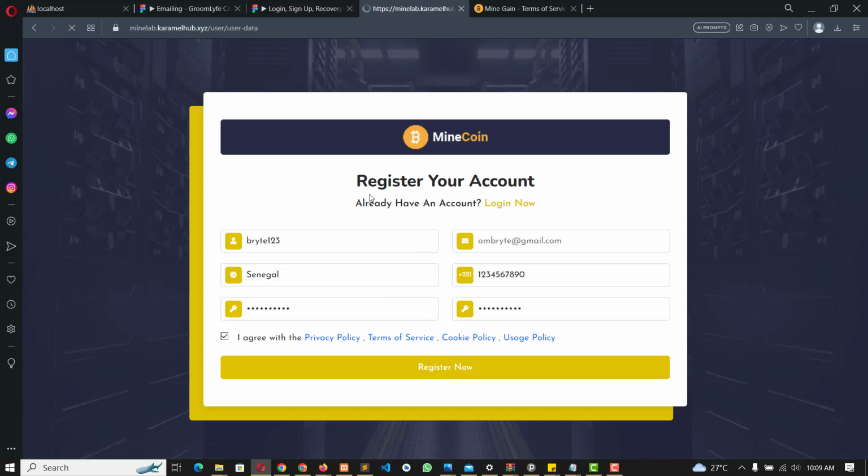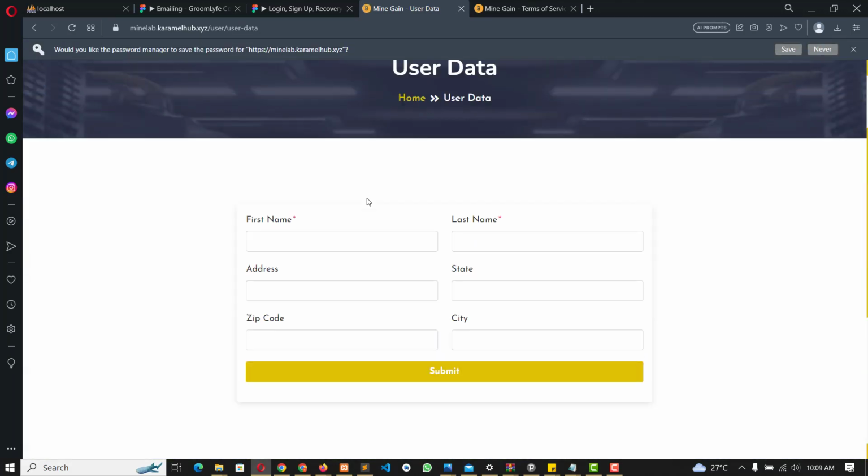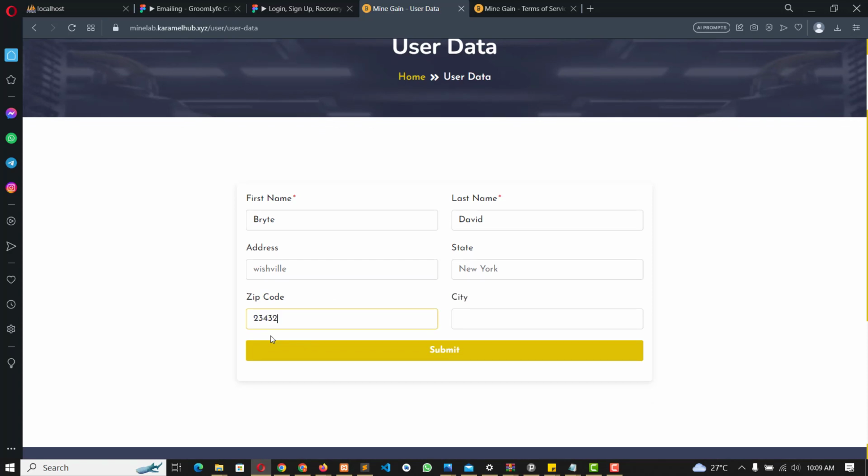So I'm registering now. So right now I have to fill in my name. So I'll put in my first name, put in last name, address. I'll put in this. For state, I'll put in New York. For zip code, I'll put in a zip code. For city, I'll put this. Then I will submit.